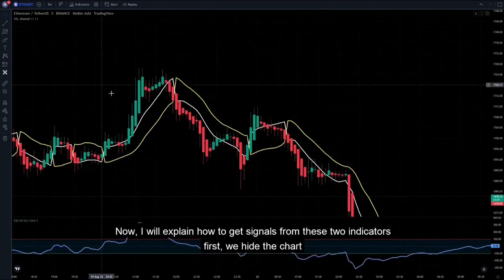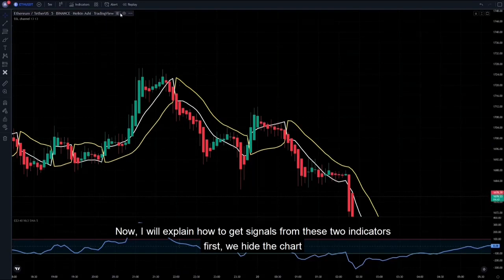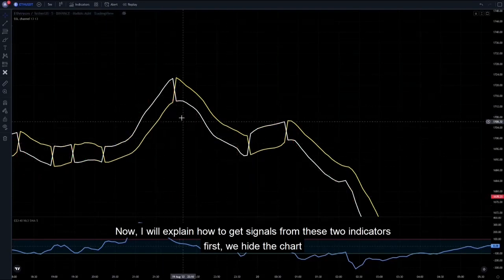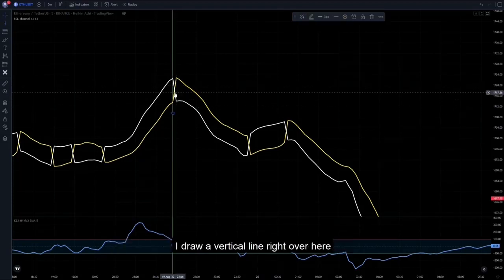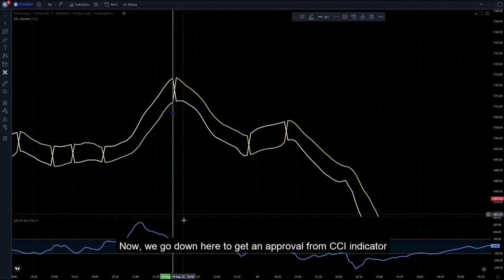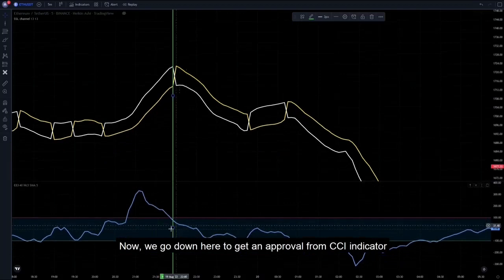I draw another green vertical line, and if CCI's blue line cuts the horizontal green line downwards, that shows the trend is still descending and we can open short selling positions. Again, okay, now let me explain a buy signal example.